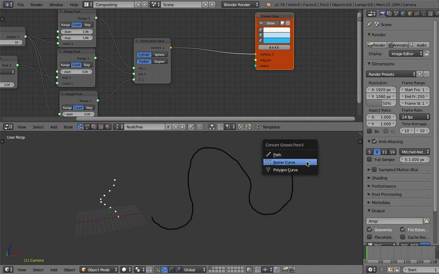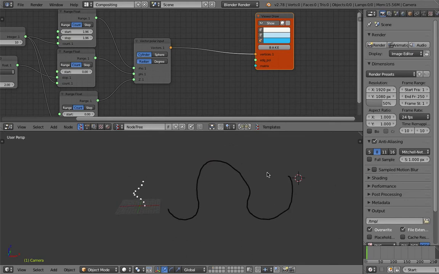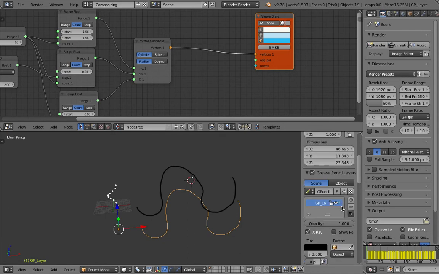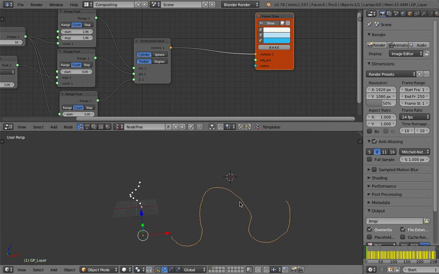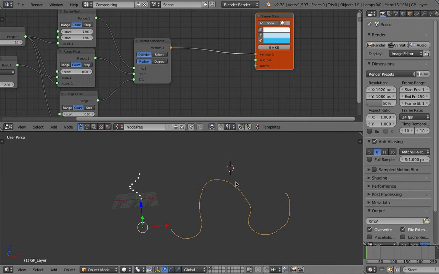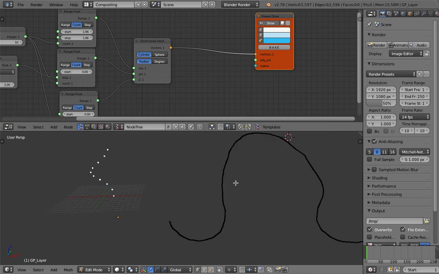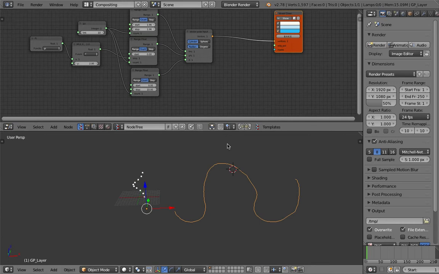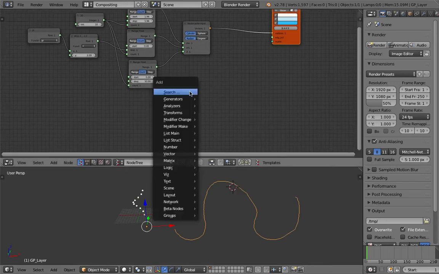Convert grease pencil into Bezier curve, and we should have Bezier curve somewhere. This guy, okay, let's put it in layer 1. Delete the grease pencil, and now we have this thing. Convert it to mesh. Now it's a mesh, but again, it's a lot of points. We don't need that many points. We need to resample it.